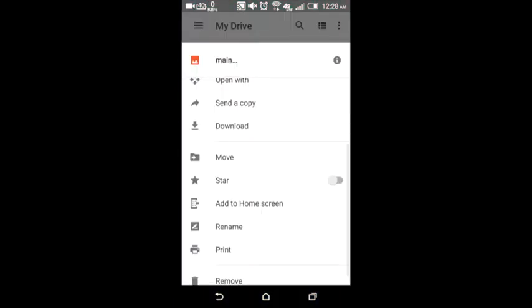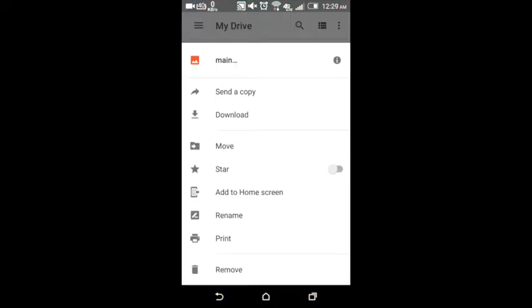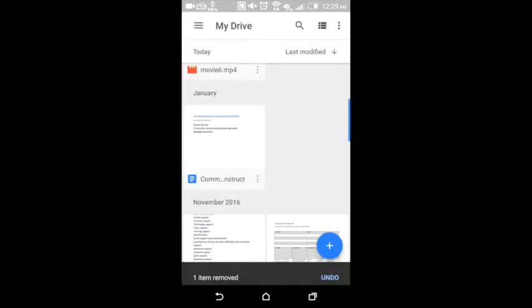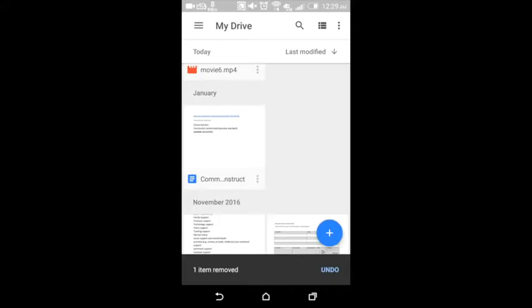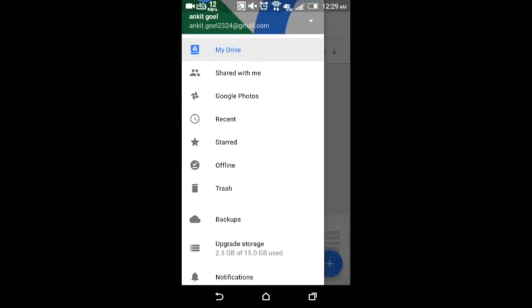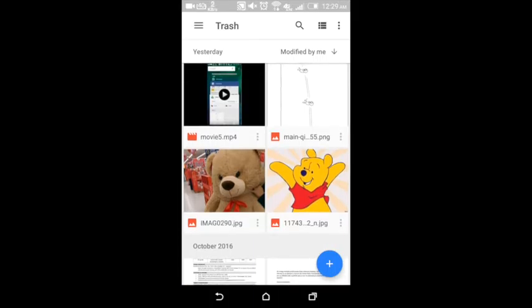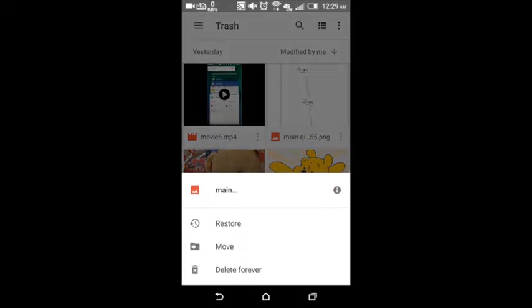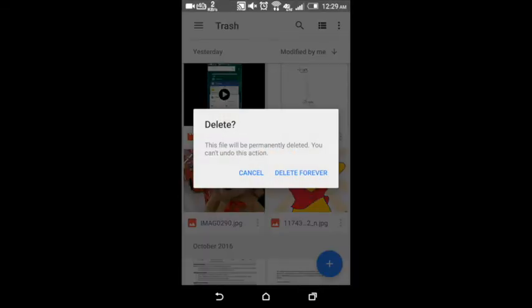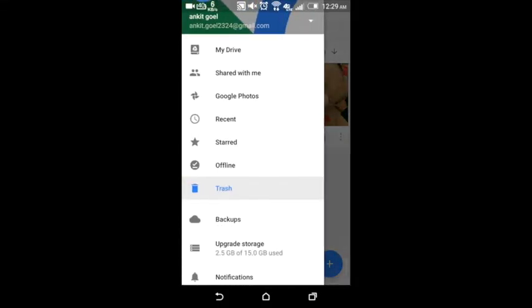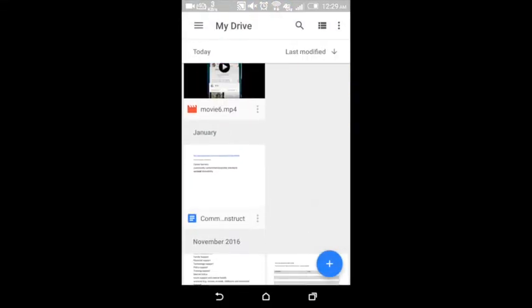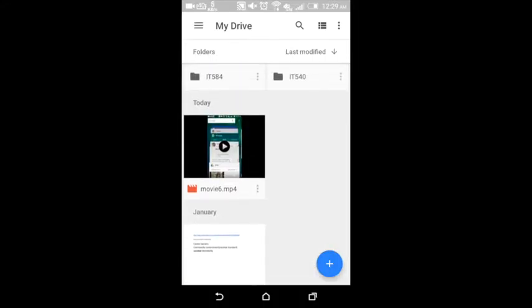So that's good. All I have to do is touch remove, and then go to the options, go to trash, and I'll find the file in trash. If I remove it from trash, it will get deleted forever. So delete forever. Okay, so that's how you can delete a file.